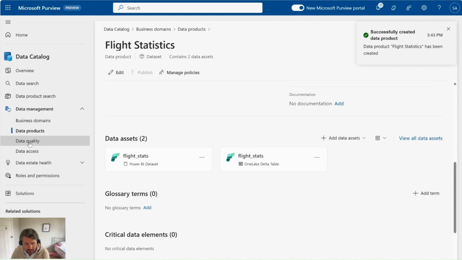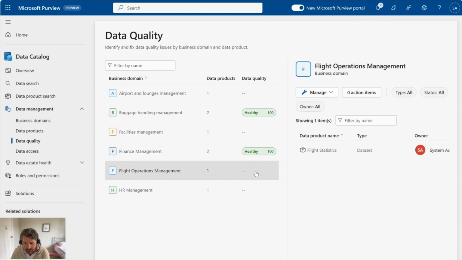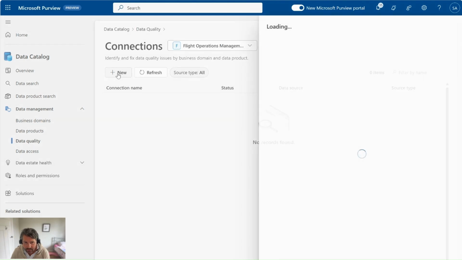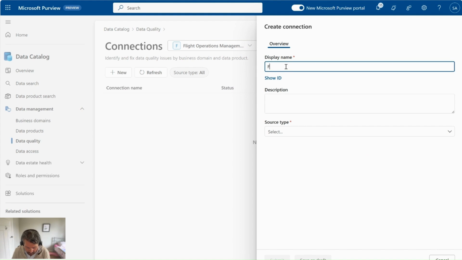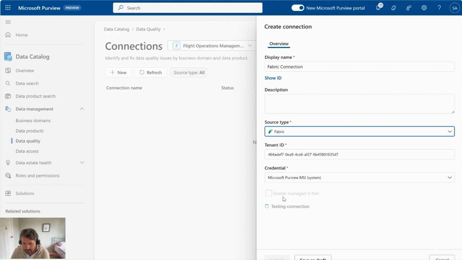So let's move over to the left. Under data management, here we have data quality. Once more, we go to flight operations management. Importantly as well, we need to set up a connection if that's not the case yet. So under connections, we need to set up a new one. This is the Fabric connection. I'm going to select a source type, Fabric, our tenant. Should wait a little bit.